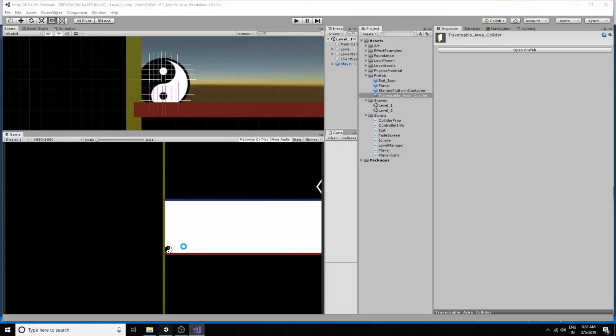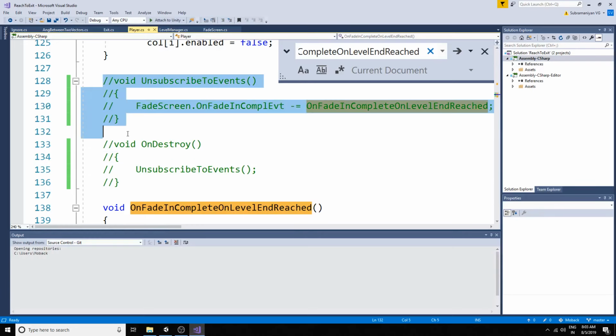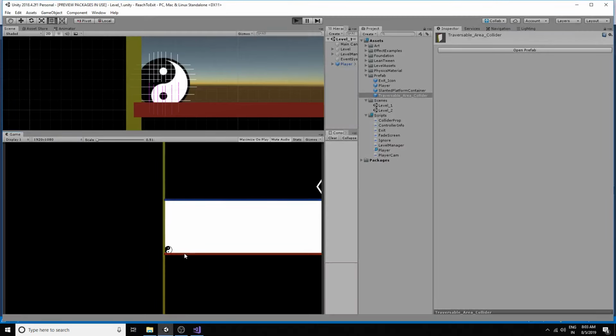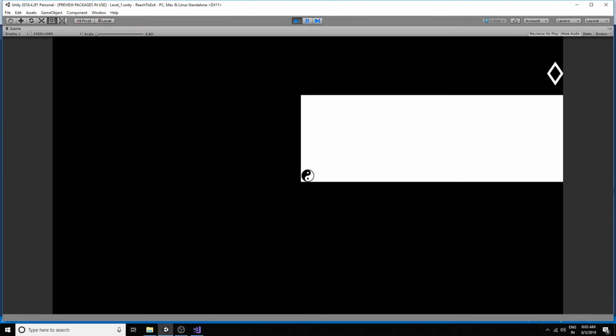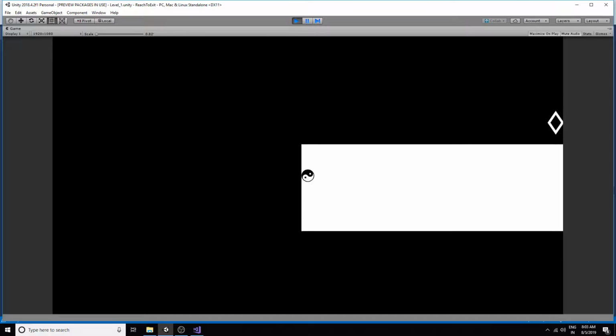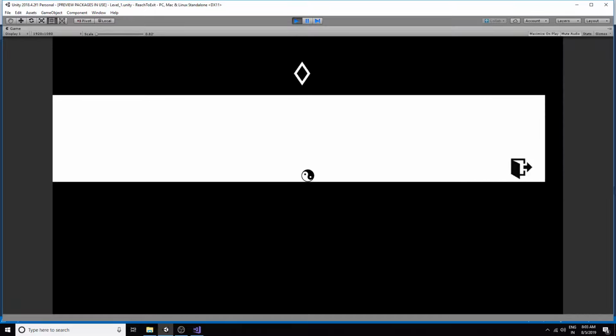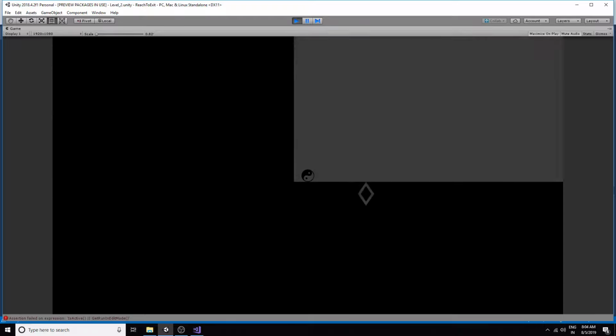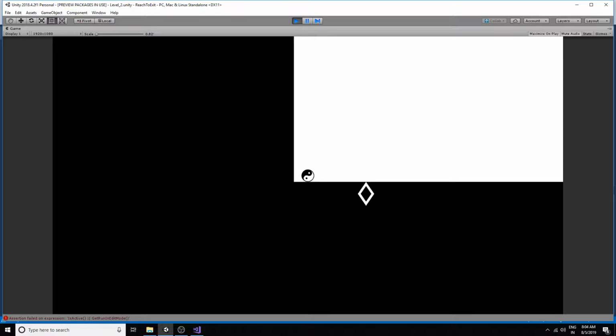So let me play the level for you guys. I commented it now and explained it, but let me show you in action. This is the level that I created. So you can jump. Don't worry about this diamond shape, it has nothing to do with any interaction, it is just for visualization purposes. Okay, so we are reaching the level end, and the second level is loaded.